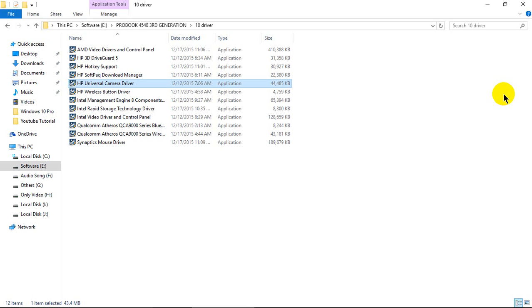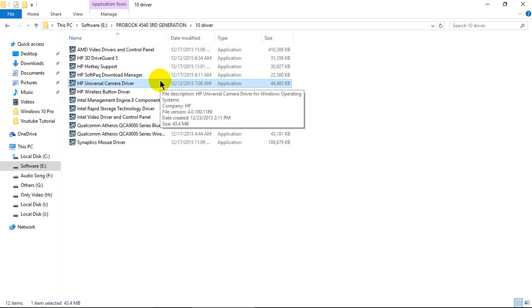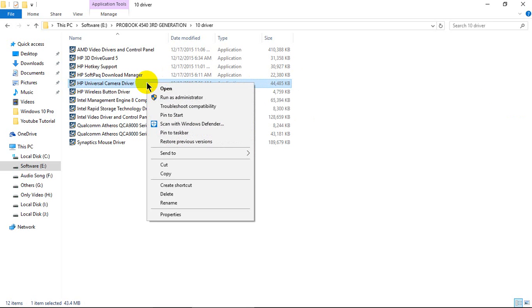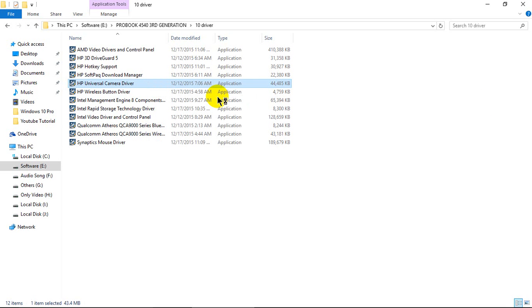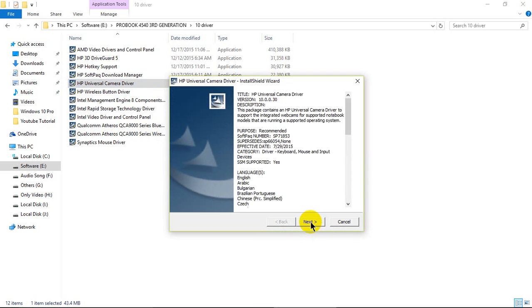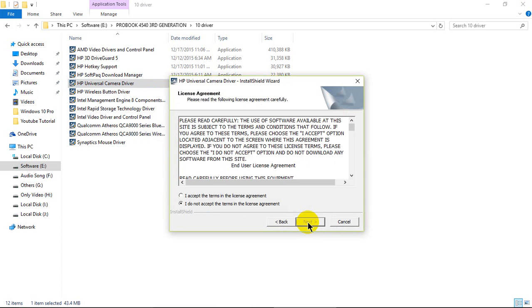Now we see how to install the camera driver. At first, in the application file, right click and click the option Run as administrator. It will ask for permission, click Yes. Then this dialog box, the InstallShield Wizard, opens, then click Next.